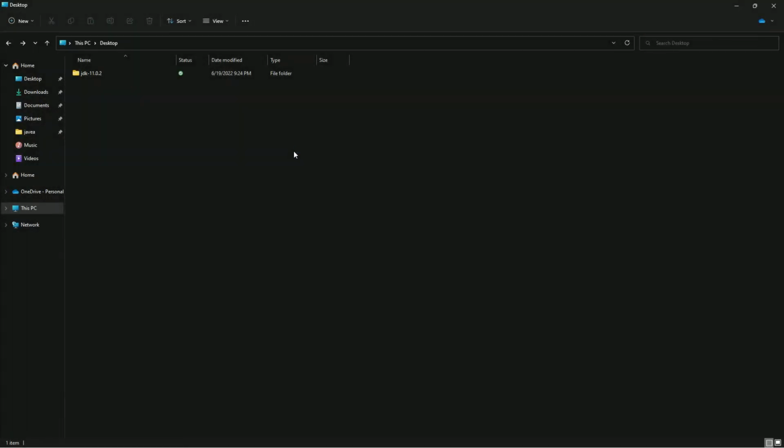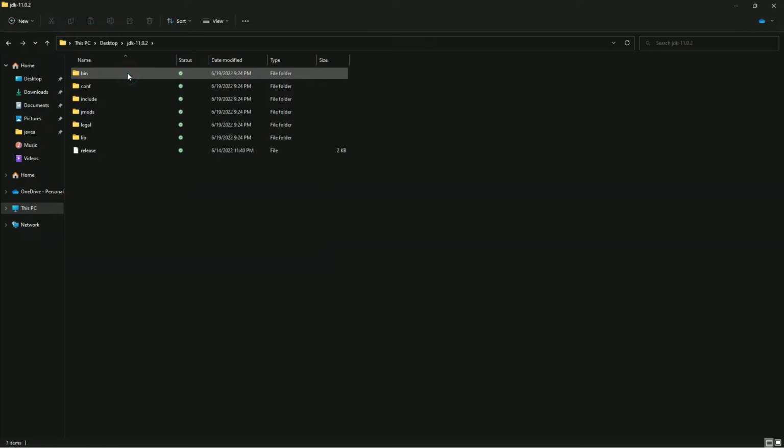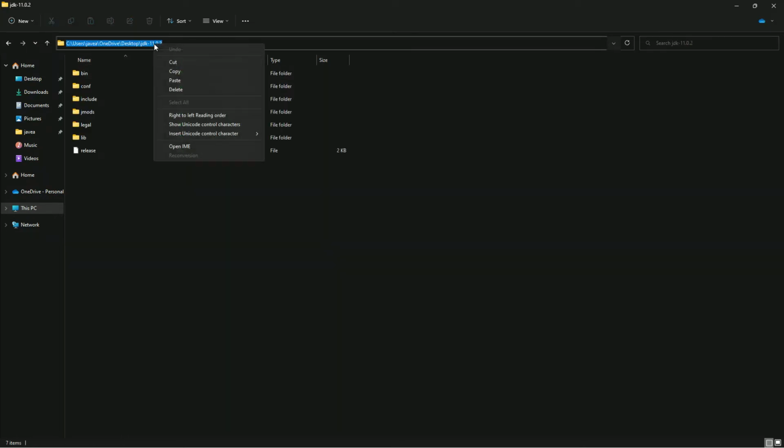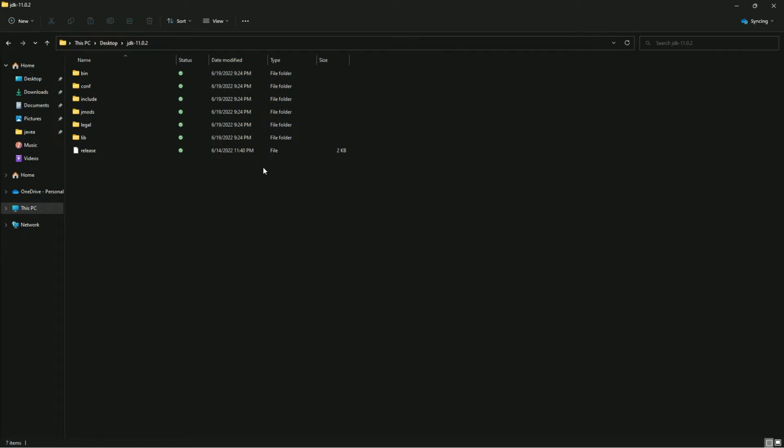Once the extract is done, we need to get the location of the file. To do this, navigate to the extracted file and double-click on the folder. Then copy the file location from the file browser's address bar. Now we need to add this path to the system environments of the local machine.